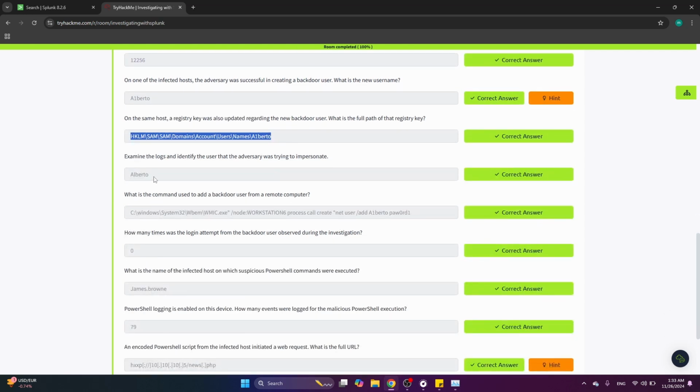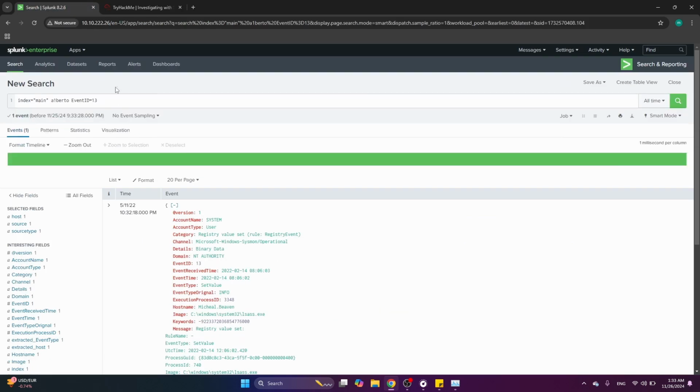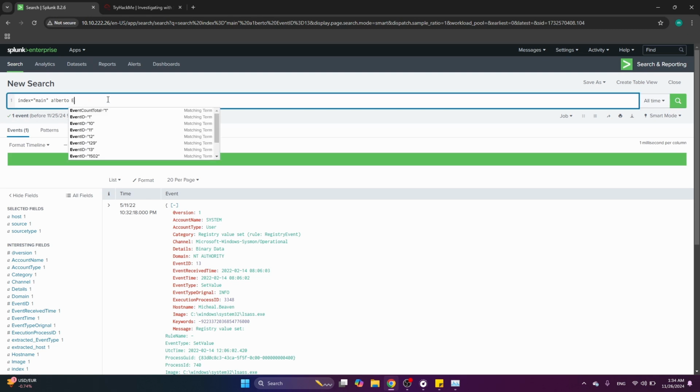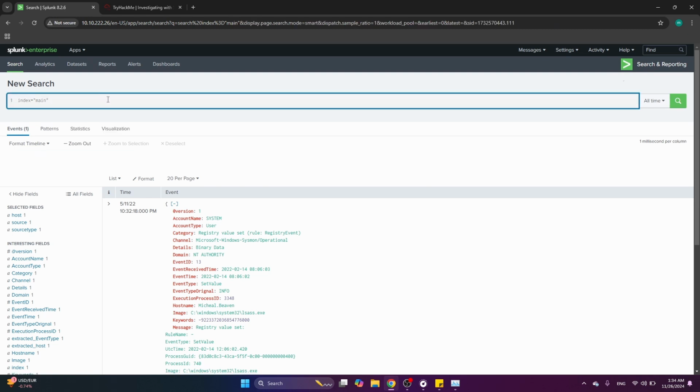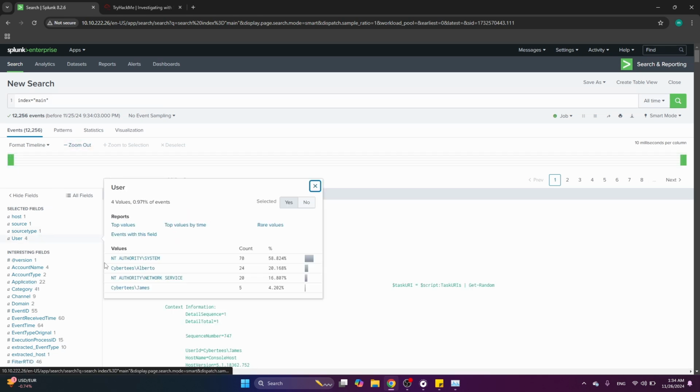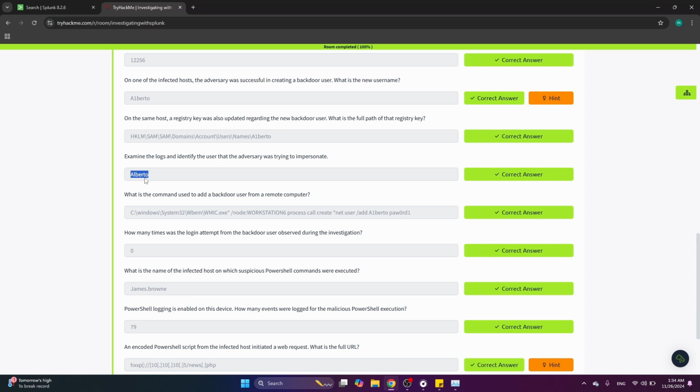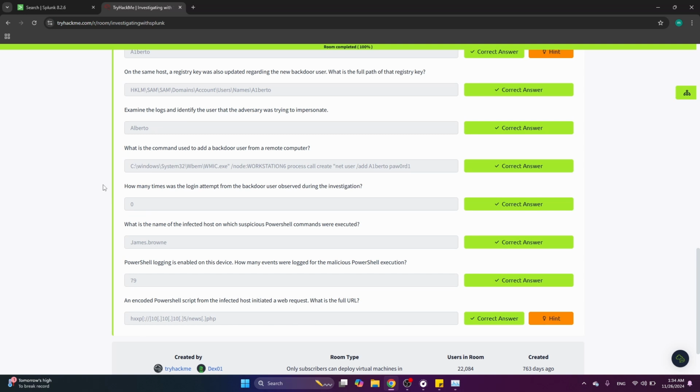So, examine the logs and identify the user that the adversary was trying to impersonate. To answer this question here, let's have a look at all of the existing users. We have 4 users here, and obviously the attacker is trying to impersonate Alberto here. So the attacker replaced the L with 1 here to avoid detection. So instead of Alberto, we have A1Berto. So the attacker is trying to impersonate Alberto. So moving on to the next question.